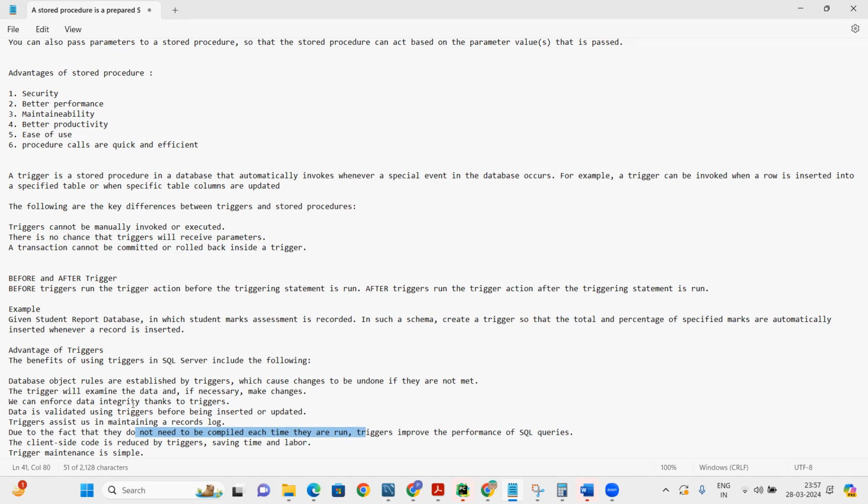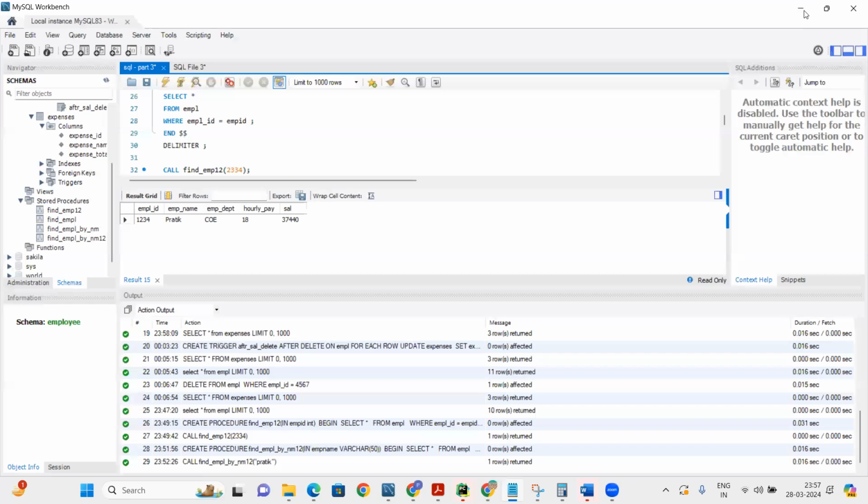And data validation can be done through a trigger. I already said before and after trigger. Before it is getting inserted, we can validate the data, and after it is inserted, we can perform different actions, okay? So everything can be done with the help of a trigger. Okay, so let's see the live example.